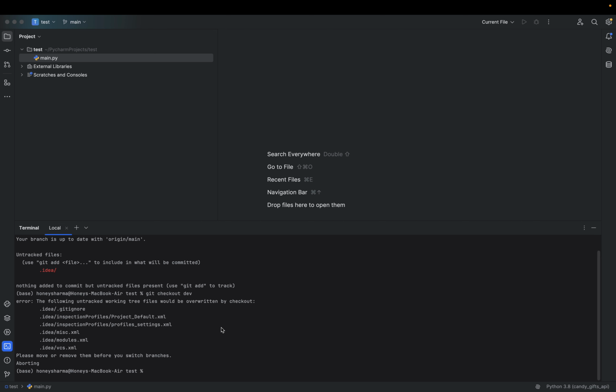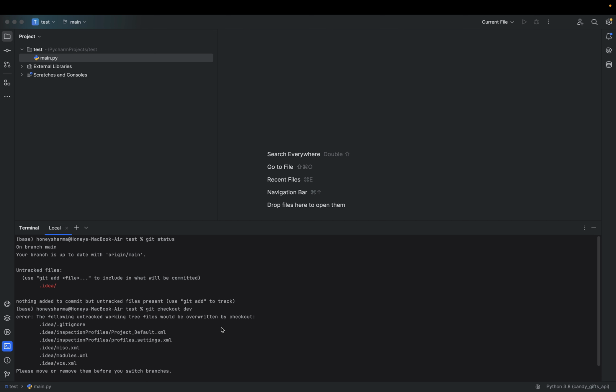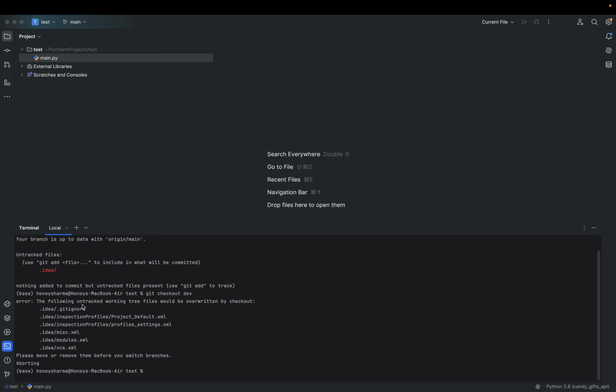So here let's see. Before going to git status, we can see we have some untracked files and we need to either commit the changes to the same branch, or we need to test the changes. So please see, you can see the message here, please move or remove them before you switch branches. So I will add them. So let's add.